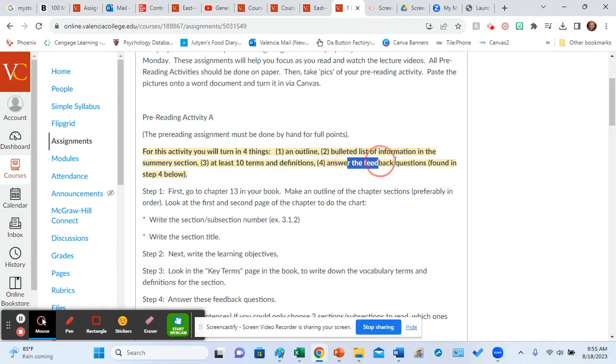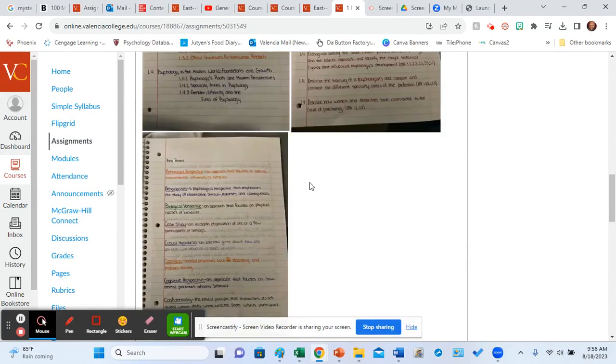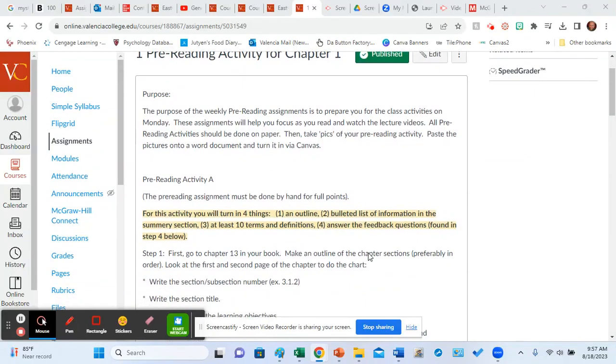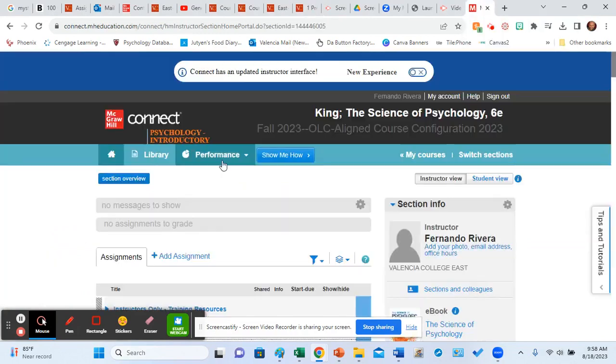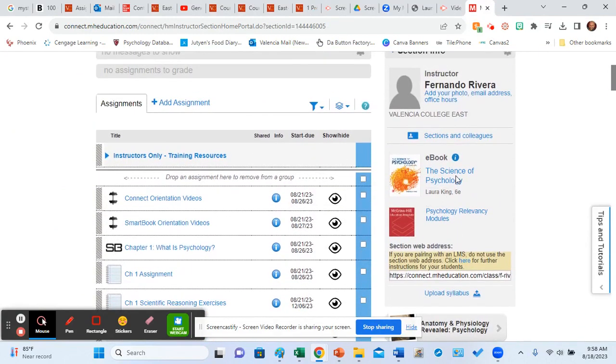And then there are these feedback questions, which you're going to find down here where it says answer the feedback question. Now, if you're a little confused, that's okay. I'm going to explain this all in class again, but when you're going to do the outline, you have to go to the book, and you'll have access to the book through McGraw-Hill Connect.